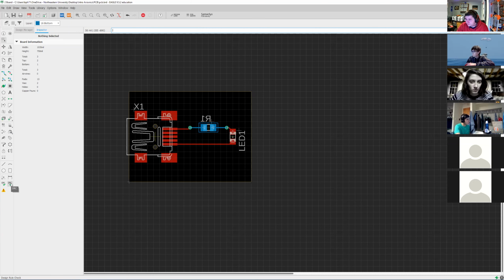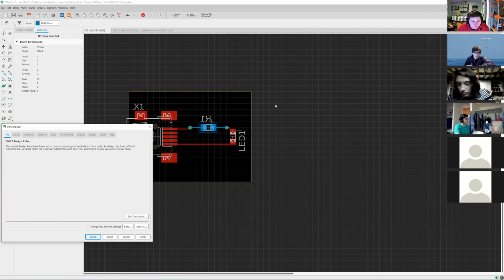So if you see here, we'll go to all of these tabs are different rules that Eagle defines. Ben, we can't see the tabs. Oh wait, nope, they showed up now.